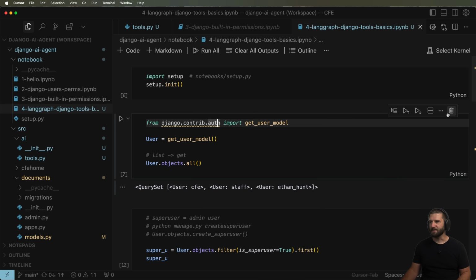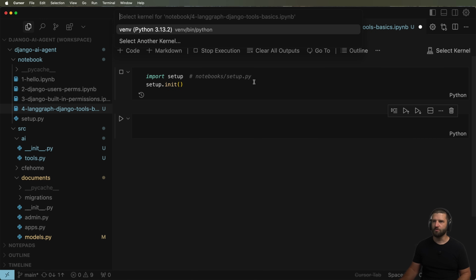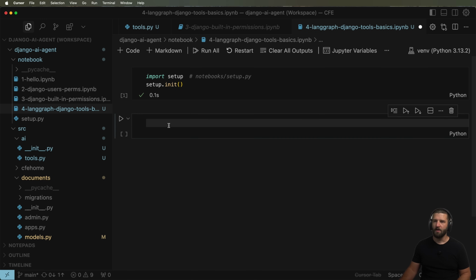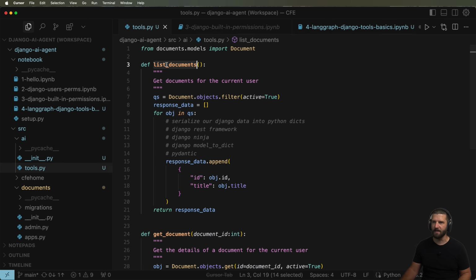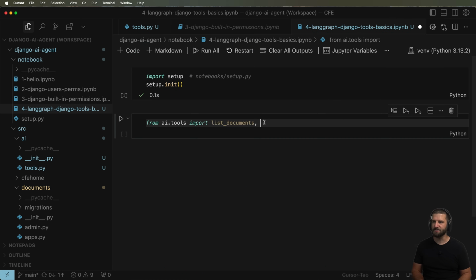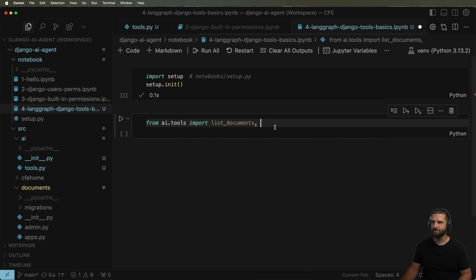Okay, and I'll delete all of these other ones in here. And all we're going to do is run our AI tools. So I'm going to go ahead and do from AI.tools. We're going to import everything. Actually, let's import the specific tool itself just to make it very explicit as to what we're doing so we don't accidentally do the wrong thing.